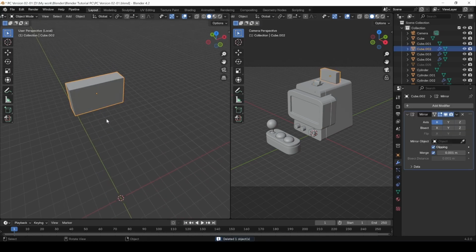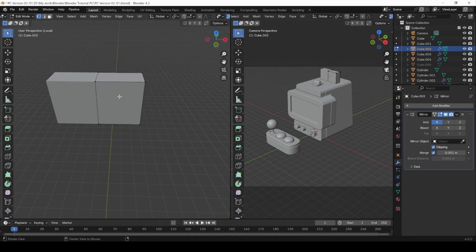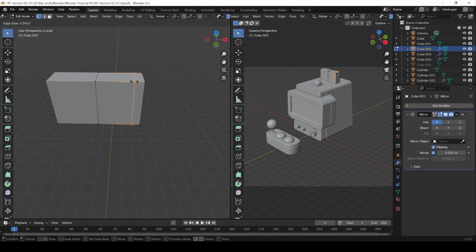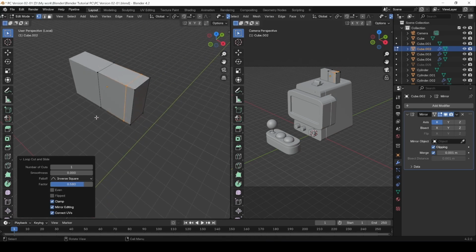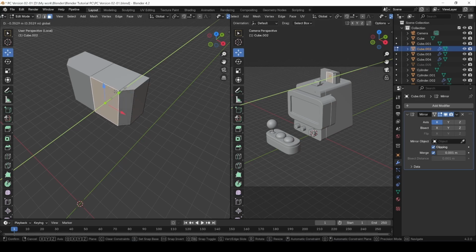Okay, now press Tab to enter edit mode, and let's add an edge with Ctrl R, then put it around here. 3 to enter face mode, select this and you can either press G, Y or just select the gizmo and move it a little bit.